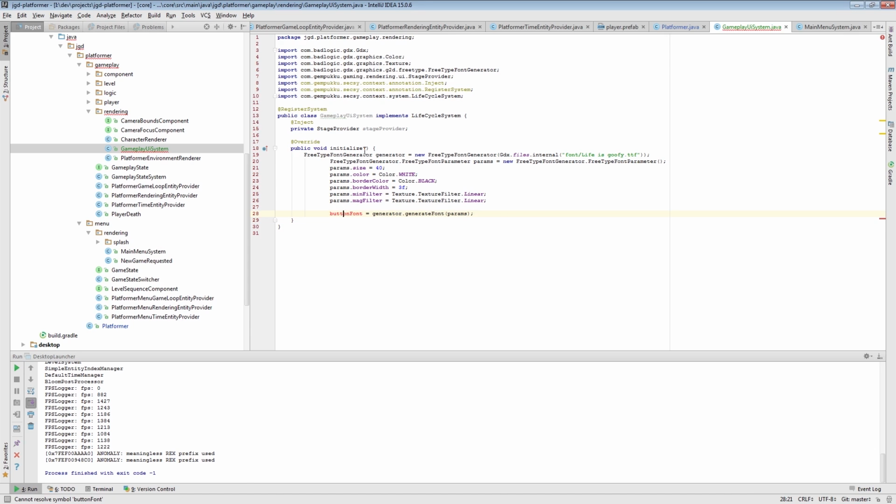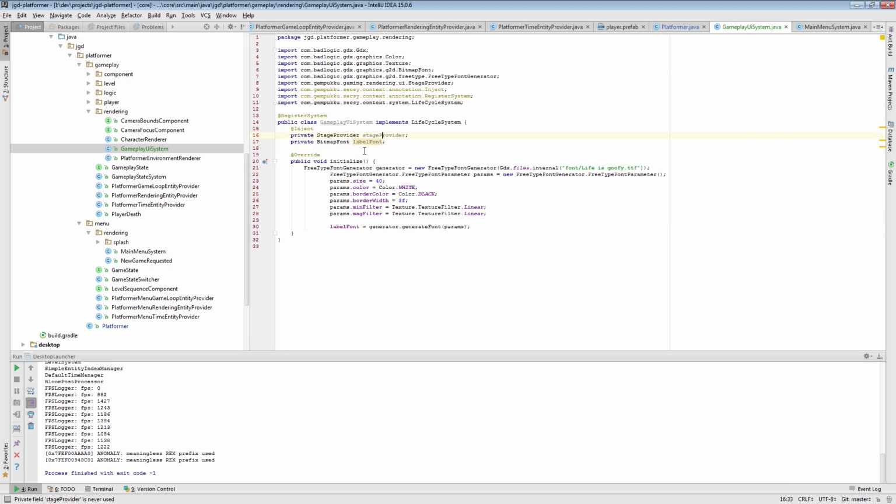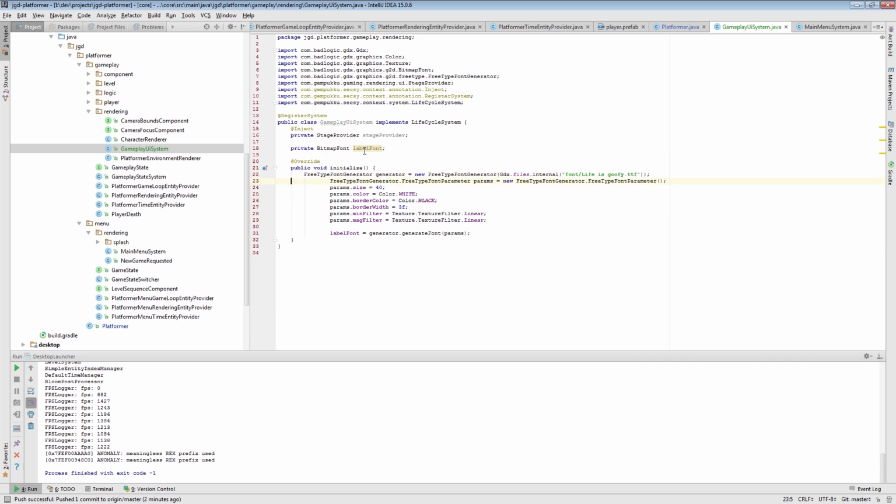I will call it label font, and I'll make the size much smaller than that, 20, and just one border width. Maybe I will not do any border at all. Let's see. This is easy to change, as you can see in here. Specify 0, and it's going to be 0 font.